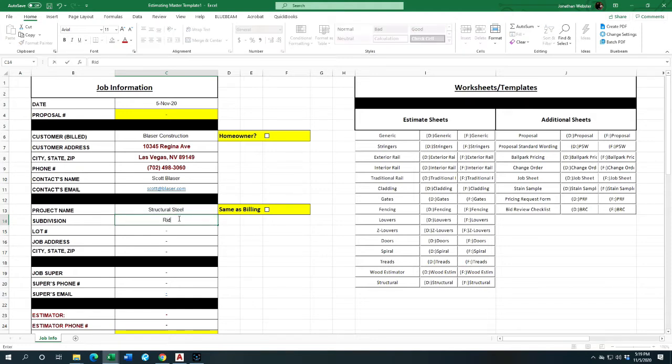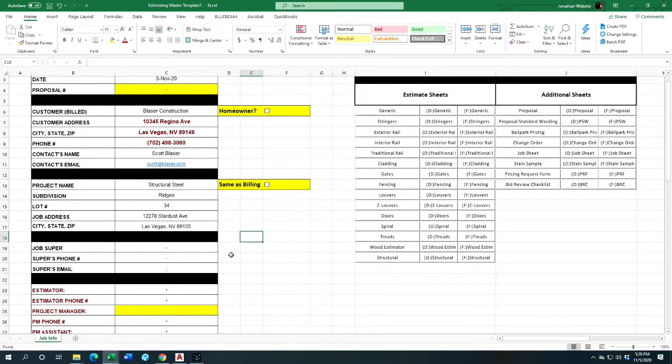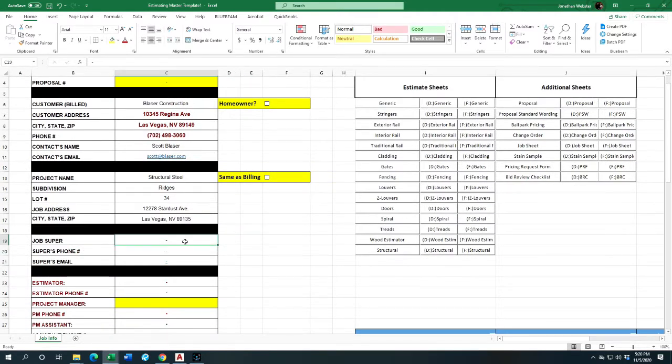If you know this is in the Ridges, put in your subdivision. If you know the lot number, you can put in the lot number. If the address is 12175 Stardust Avenue, something like that, plug that in there. This is Las Vegas, Nevada 89135. Okay. If you know the superintendent for that project, fill it out. If you don't know the superintendent, you can leave it blank.